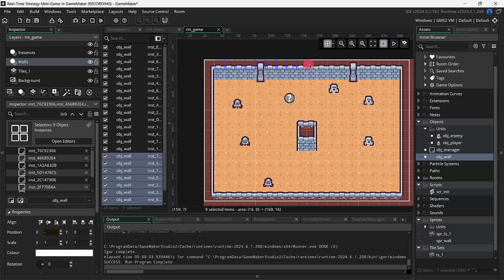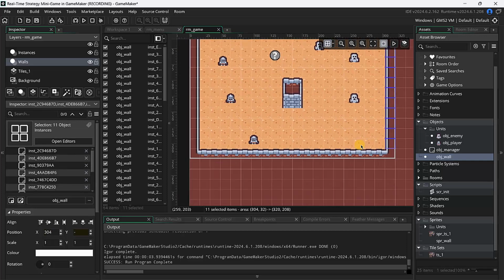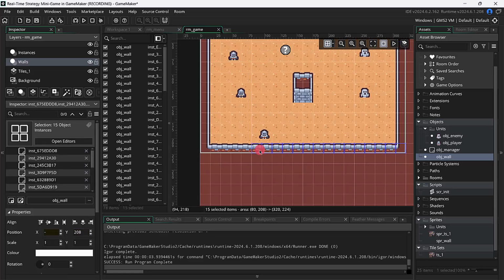So I will paint around all this area over here as well, because here these are all places that the player shouldn't be able to move around. So over here and over here, okay?